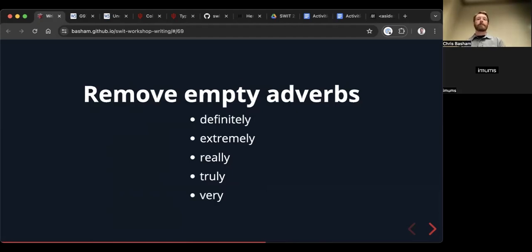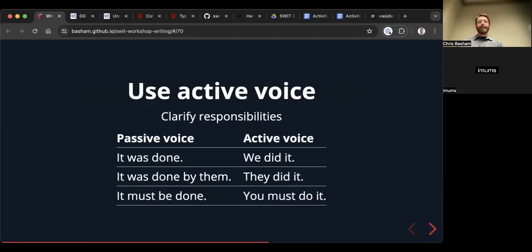Some adverbs don't add value and can generally be eliminated. Some examples are the words definitely, extremely, really, truly, and very. Oftentimes, if you have a case in which you want to add that adverb, you can probably take the adjacent adjective and replace it with something a little bit more meaningful. So instead of saying very thirsty, you could say parched. Okay.